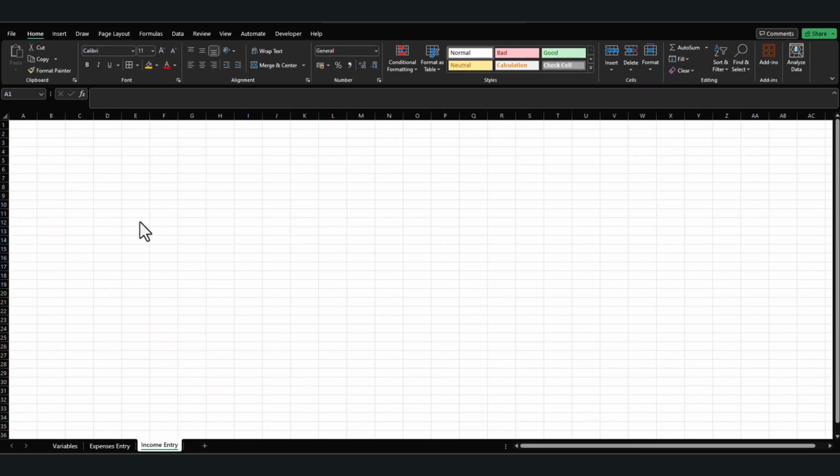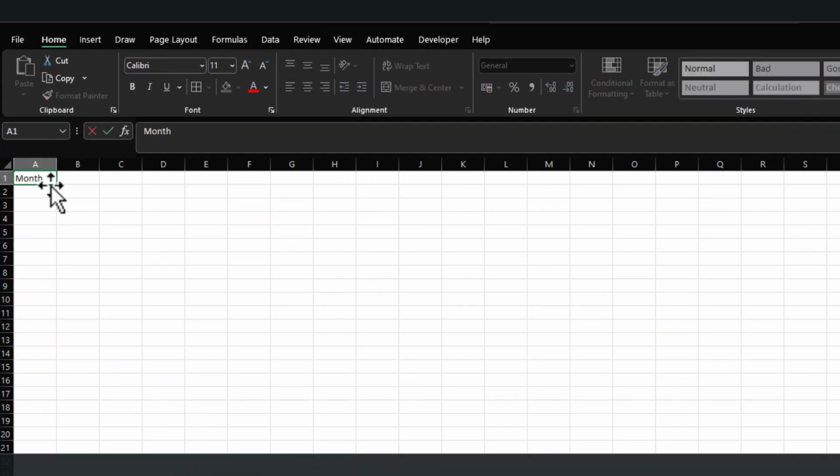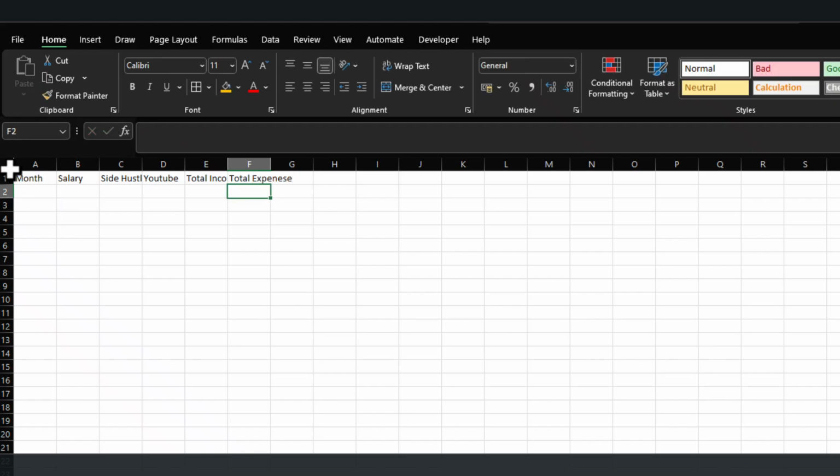In this sheet, we're gonna create a little table like so: month, salary, side hustle, YouTube maybe, or YouTube or eBay, I don't know. And total income and total expenses, right?